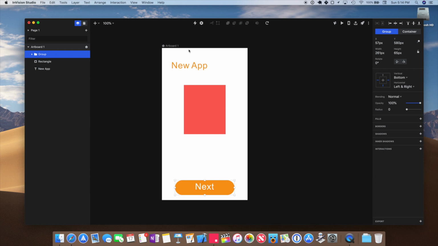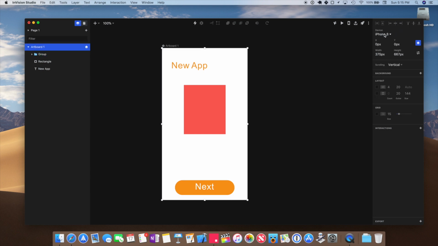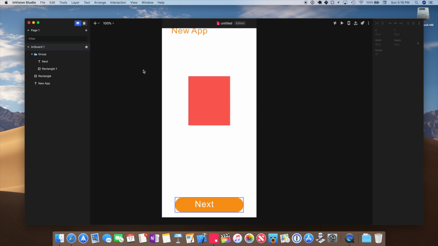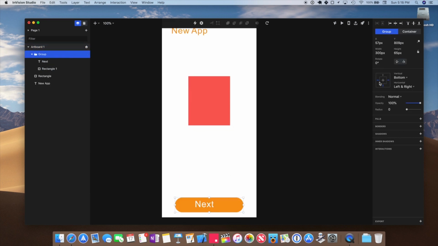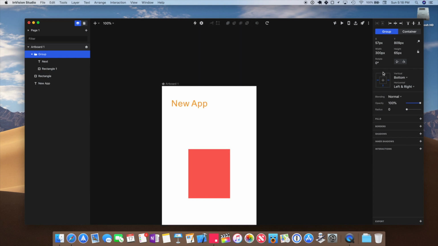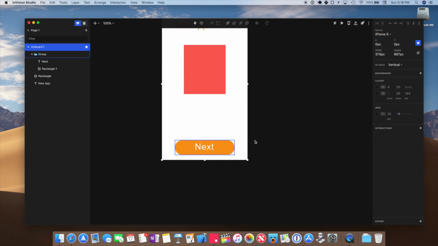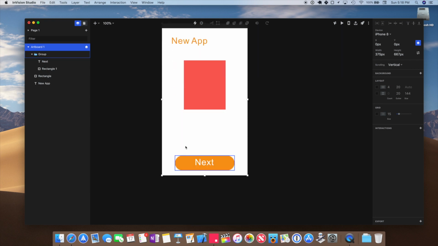So now, if you select the artboard and 10s Max, it's going to go where it should go. Okay, so I select the group, add the constraints, and when you go back to the iPhone 8, it's going to be in the right place.